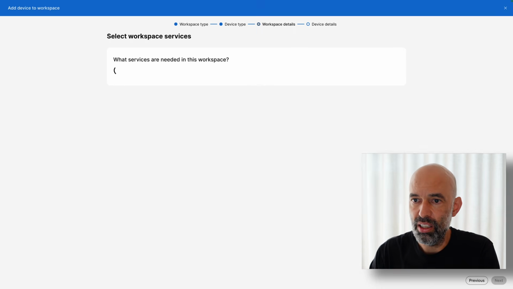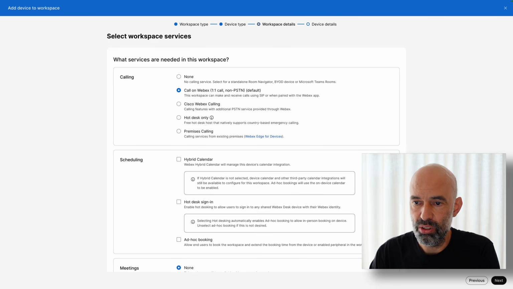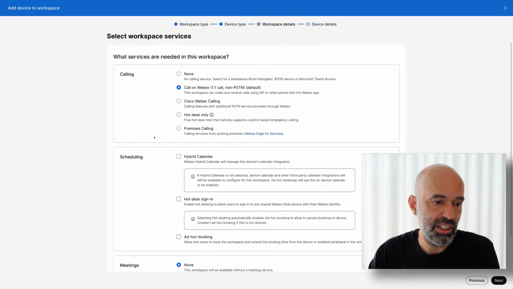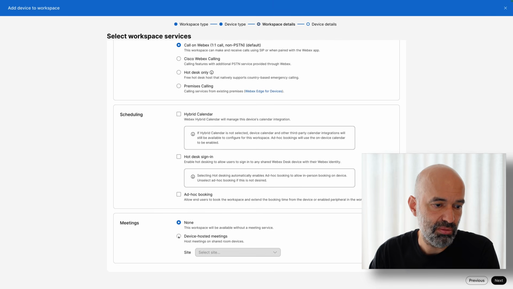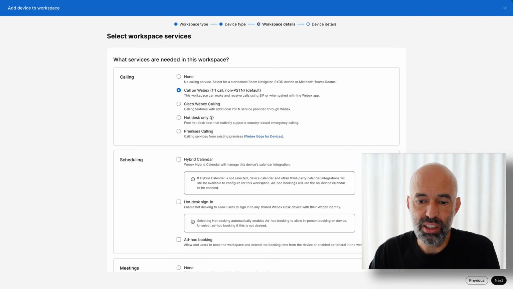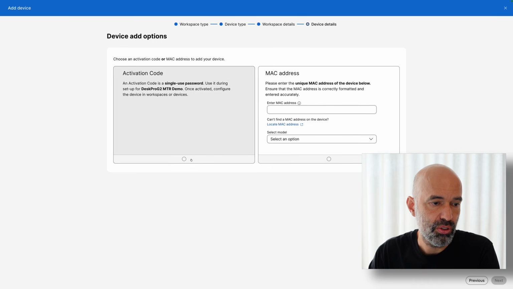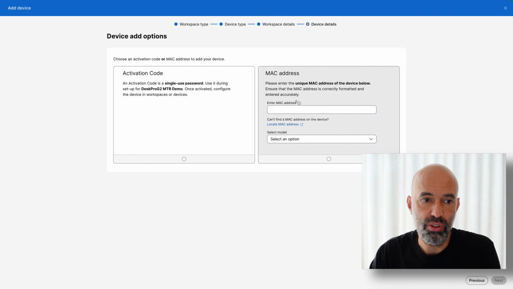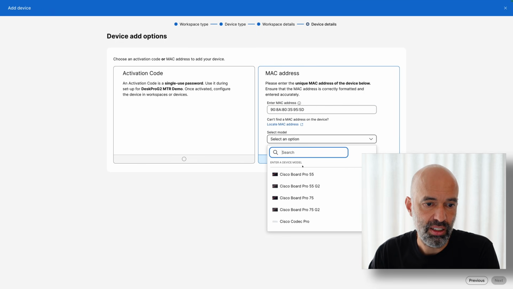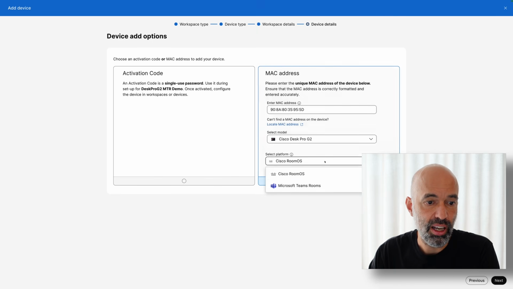Then I go next. I choose the device type. Next. Then I have the option to select a few things here. I can basically just leave this all standard. I want to also do ad hoc Webex meetings, so therefore I choose this, but otherwise, that's it. I can choose from using an activation code, or I can choose to use the MAC address. So I choose the MAC address here. I say the device is a Desk Pro G2, and I want it to be in Microsoft Teams Rooms mode.